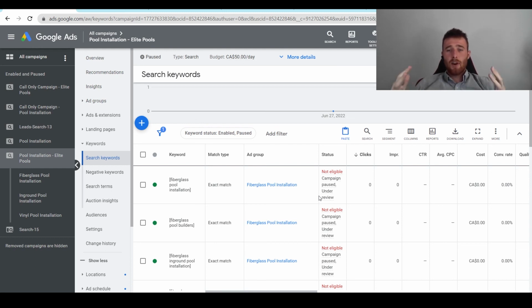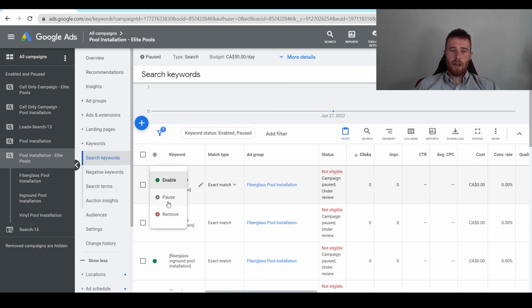The next thing is for optimization, finding the winning and losing keywords. So as you can see here, there's no data in the account, but once every keyword has at least 10 clicks, and you're not going to have 10 clicks on every single keyword at the same time, but say fiberglass pool installation gets 10 clicks and there's no conversions, I would pause that. All you have to do is come in here to the little green button, hit pause, and your keyword will be paused. It will no longer run for that.